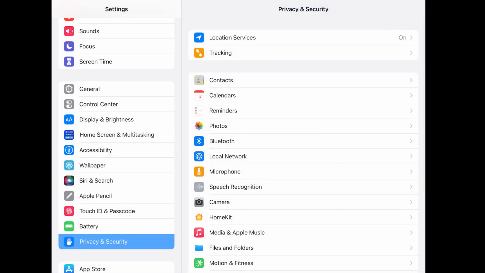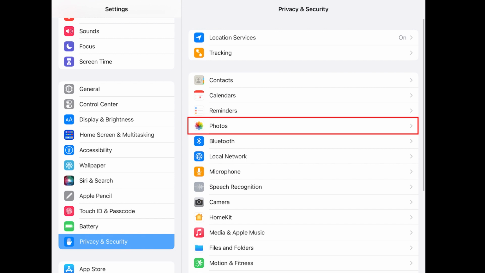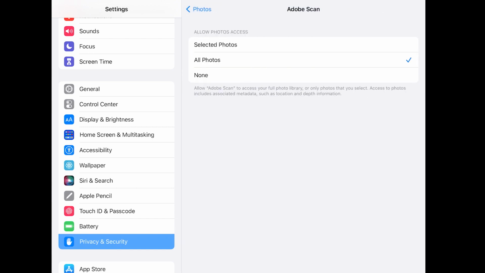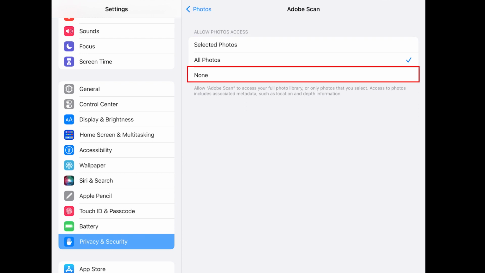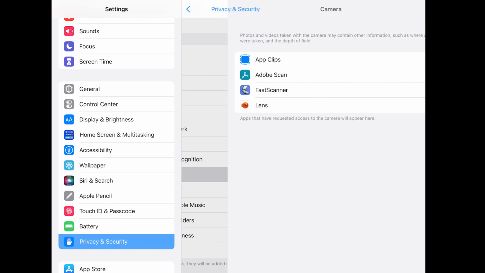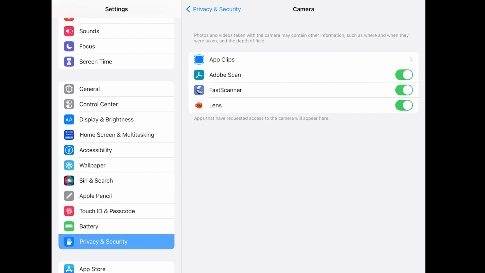Also under here, we do have access settings. So here under Photos, I can see the apps that have access to my photos. And I could modify the access that they have. They could have access to all my photos, select photos, or none of them. Same thing under Camera. These apps are able to access my camera, but I can easily switch those off if I don't want them to have access to my camera anymore.